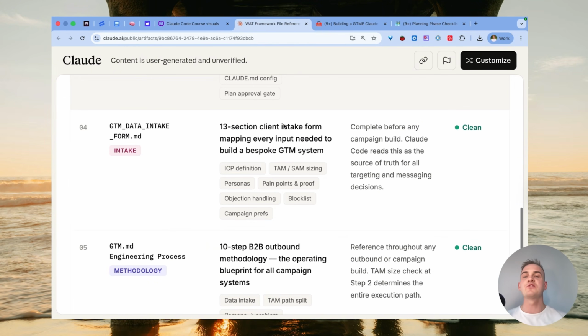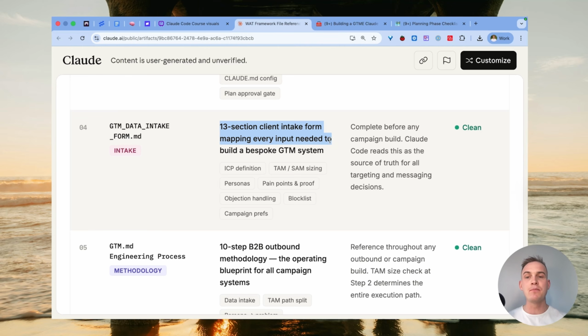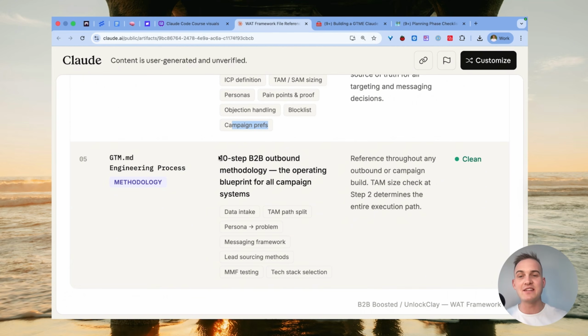And then on top of that, we'll have a 13-section client intake form mapping every single input. So things like defining the ICP, TAM and SAM sizing, personas, pain points, objection handling, do not contact lists, campaign preferences, all of that good stuff. We'll also have a 10-step B2B outbound methodology in the form of that GTM engineering process MD file, which I mentioned will also be available to anyone inside of one of the paid courses that I run.